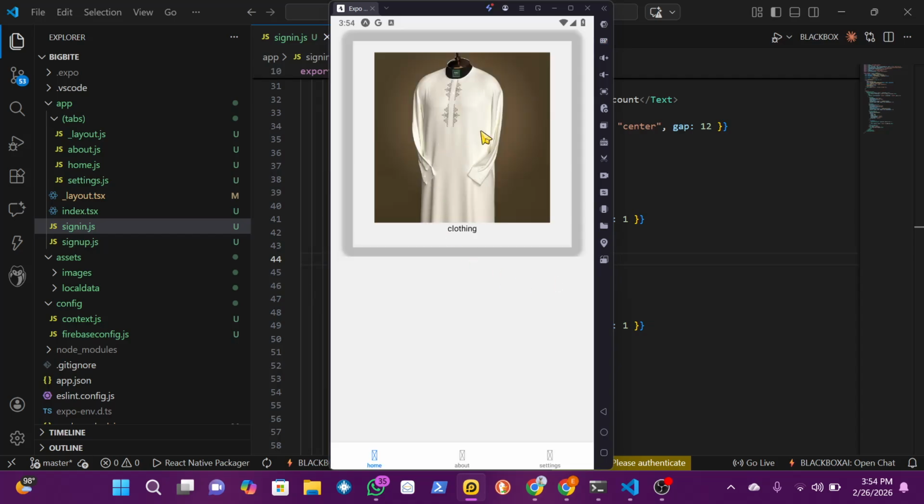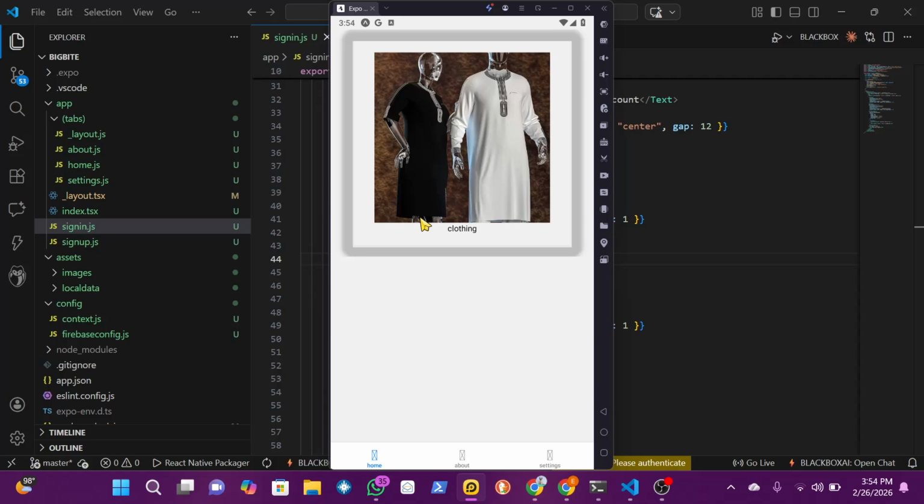So you see that? We have successfully logged in again. So that is how to securely log in a user with email and password using Firebase Auth. I'll see you in the next class.